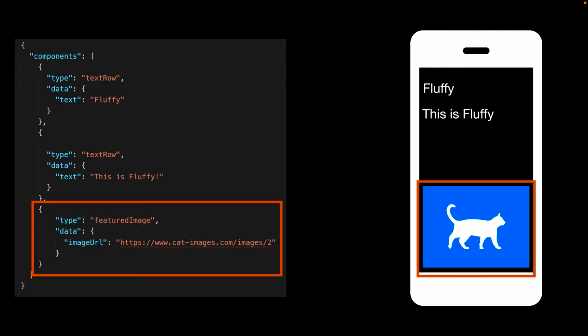So now that you understand what exactly is server-driven UI, let's go ahead and take a look at some of the benefits you will receive from server-driven UI. All right, so now let's go ahead and talk about some of the benefits of server-driven UI.